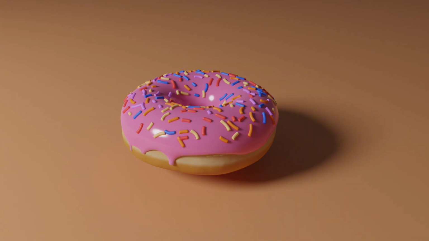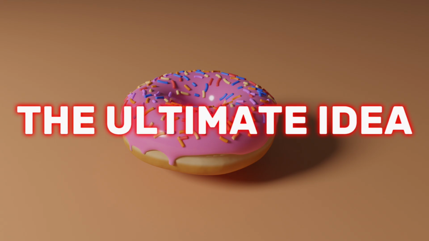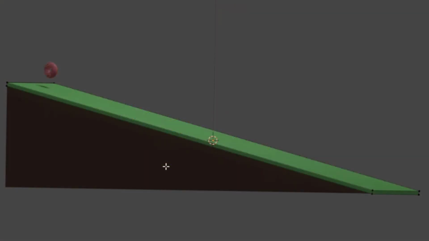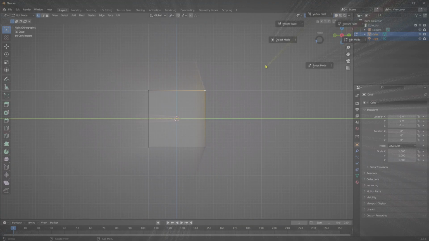So, I've finished the donut and it's time to actually model some assets for the game, but first, the ultimate idea. Since I already had a donut and I'm too lazy to make more models, I've decided that I'm going to make a game where the donut goes down the cliff. Anyways, let's start by making more models.